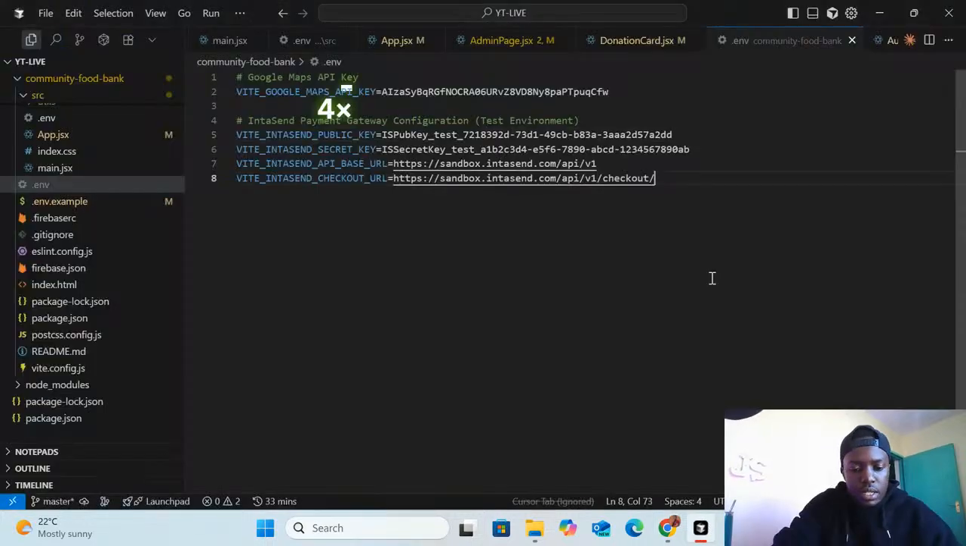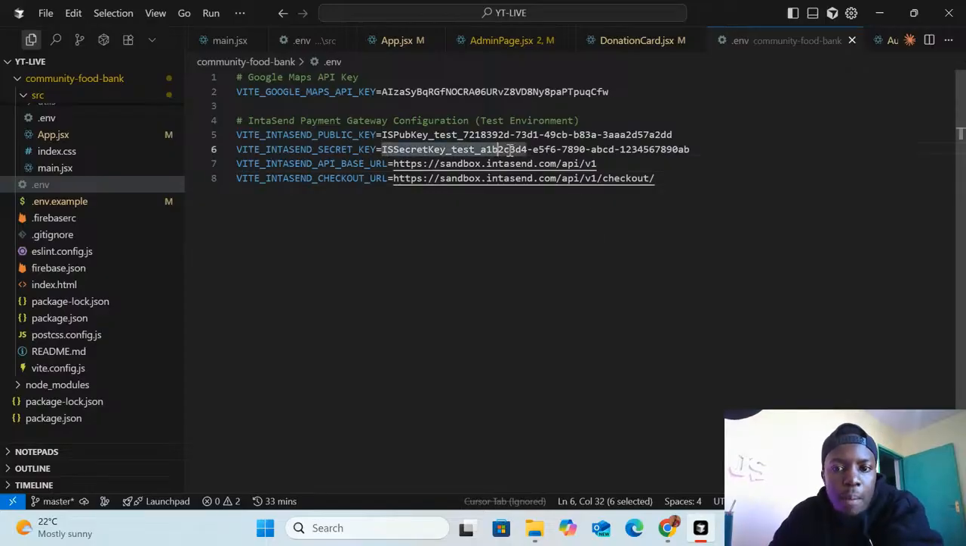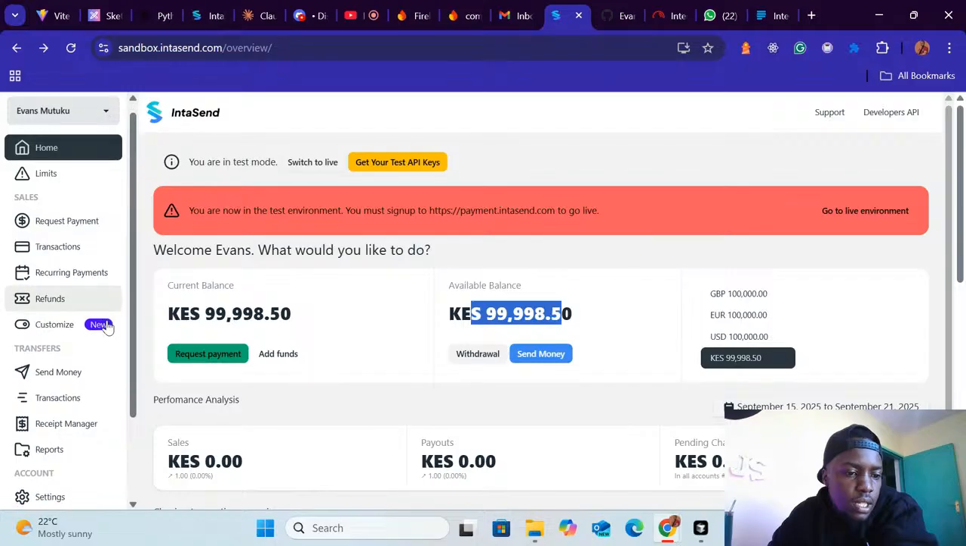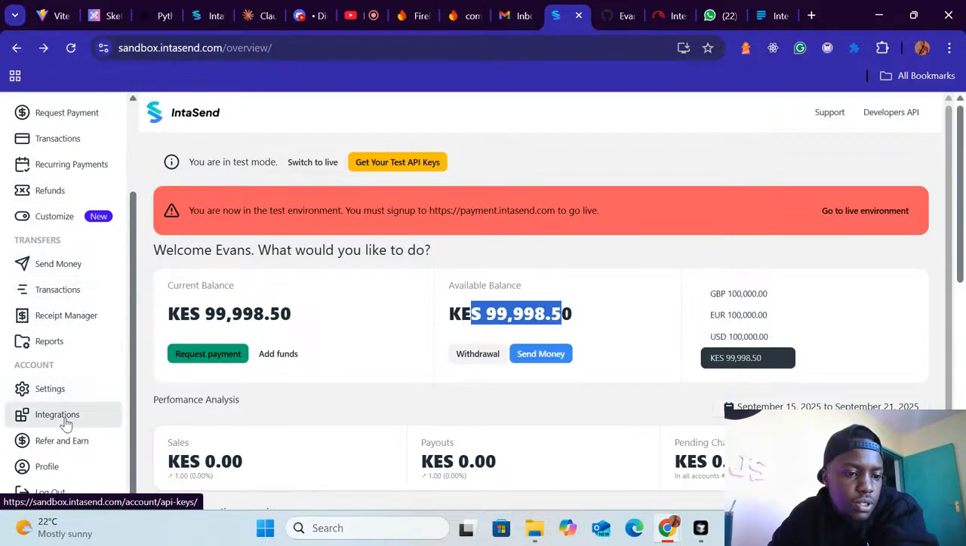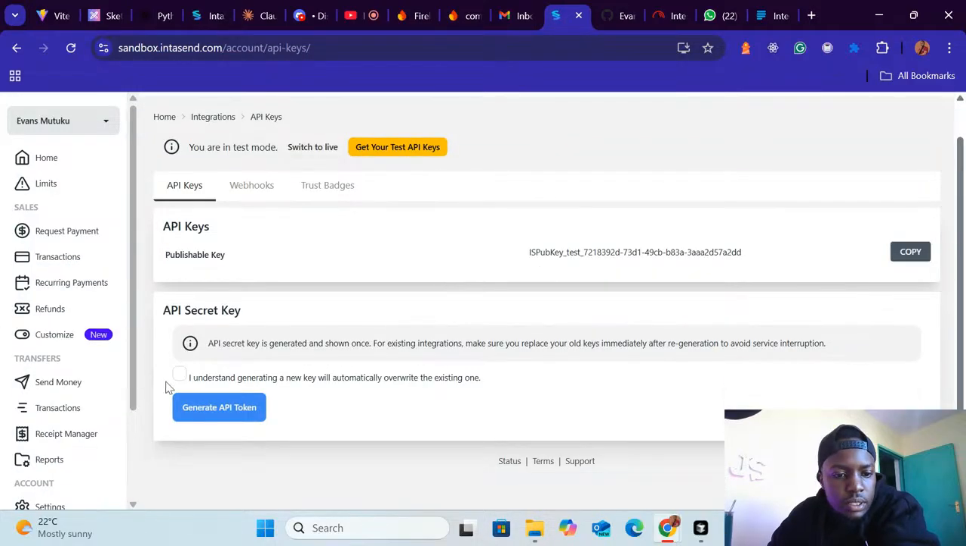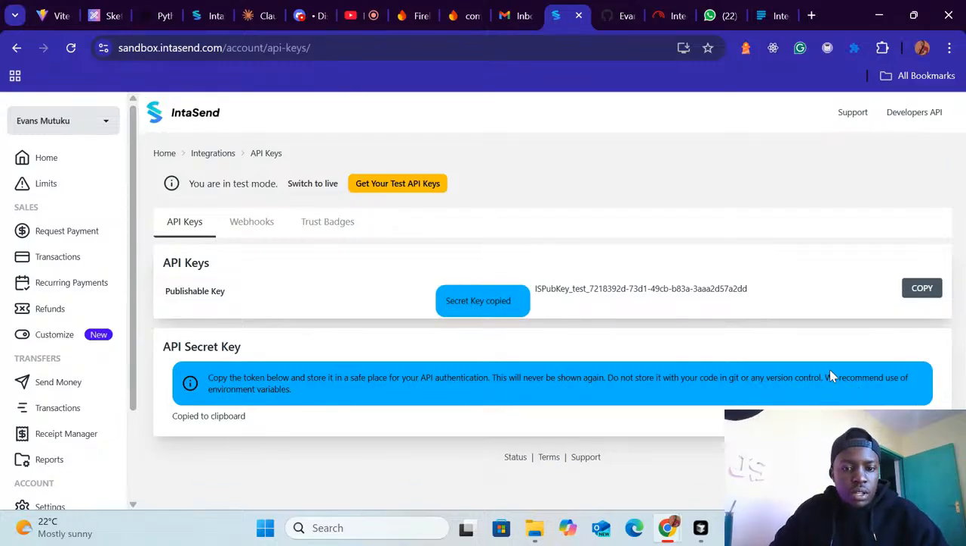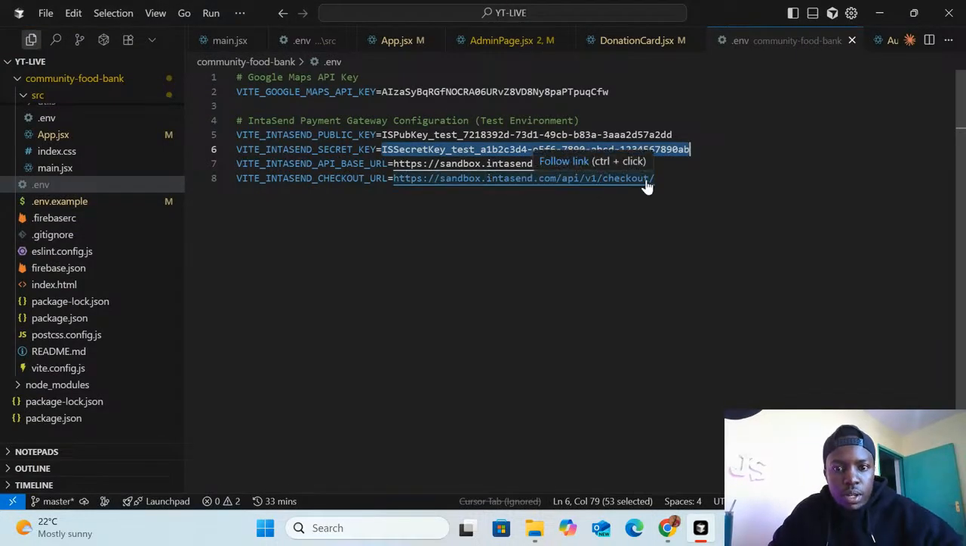Let me see if it's done generating. Okay, not yet. Do you need the public test and the secret key test? Okay, let me generate one. That is the public key test. That is going to integrations. The API secret is generated and shown once for existing. Okay, generate. I'm going to copy, and I'm going to replace the secret with that.